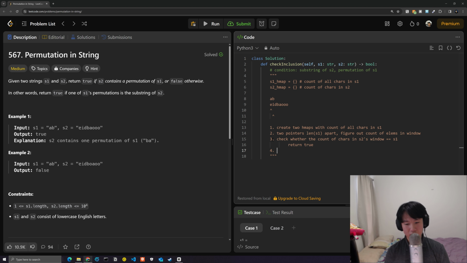Basically, keep checking. So move the left pointer forward, removing it from the count, and the same thing with the right. Move the left and right pointers forward, removing the left value from the count and adding the right pointer's value to the count.